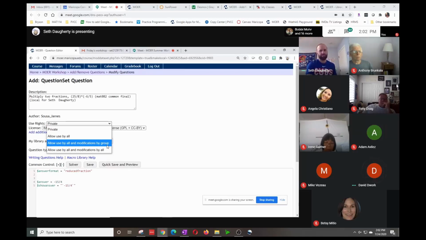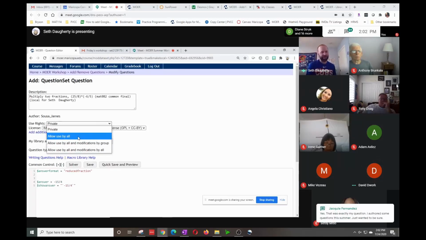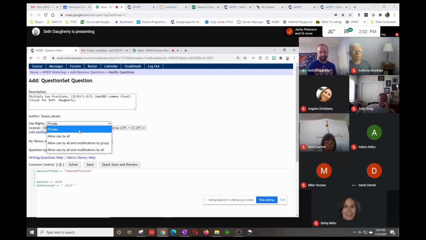But if you just do allow use by all, nobody can modify it except you and somebody with admin rights. If you have it on private, that means nobody's going to see your problem when they search for problems. Literally you're the only person using the problem. So again, if you think other people might like your problem, you should do allow use by all. But you probably don't want to use these other options, because then people can mess with your question, if that makes sense.